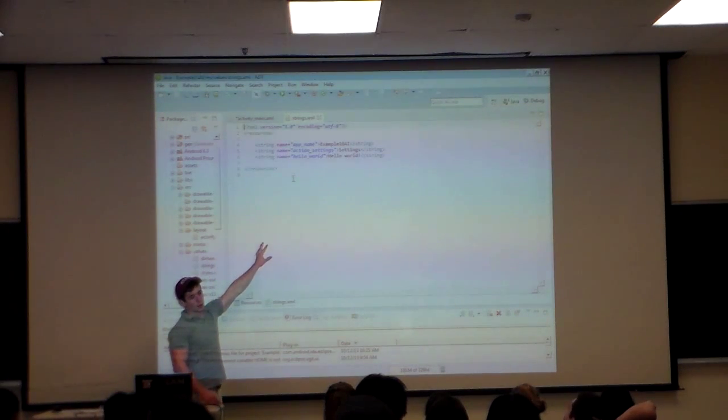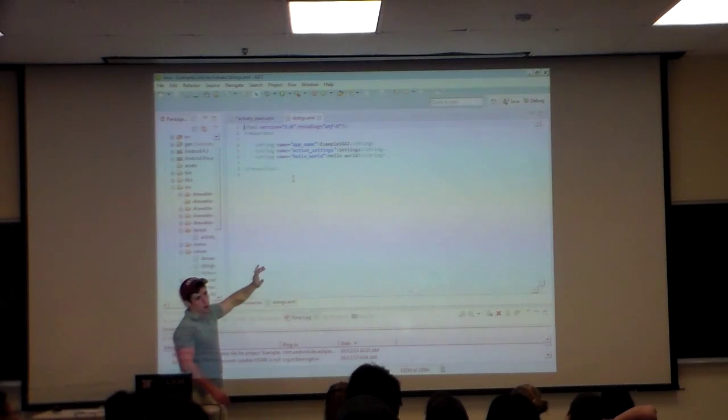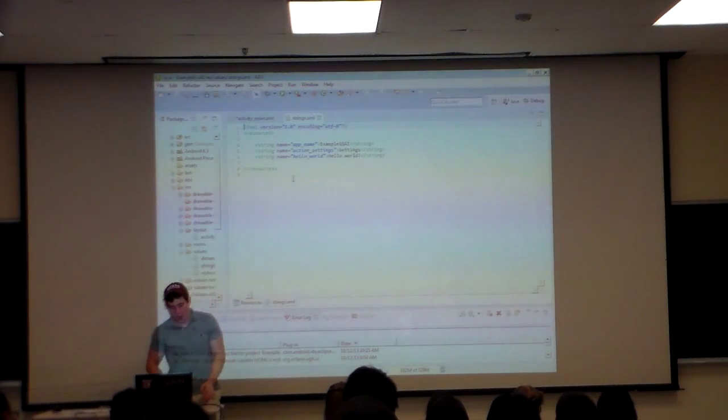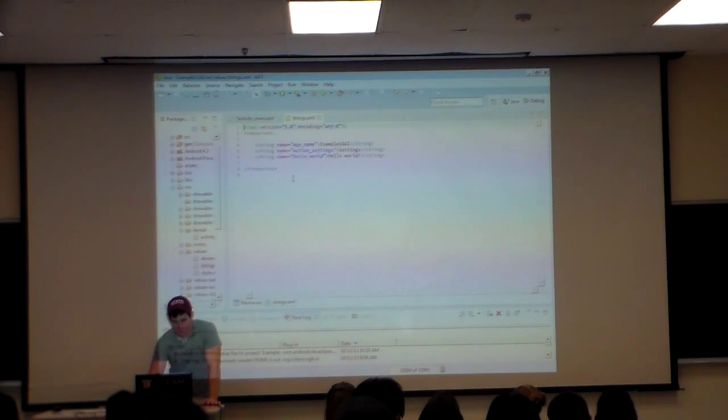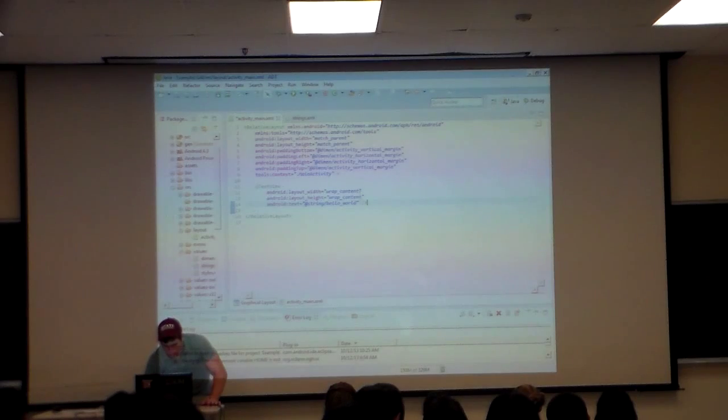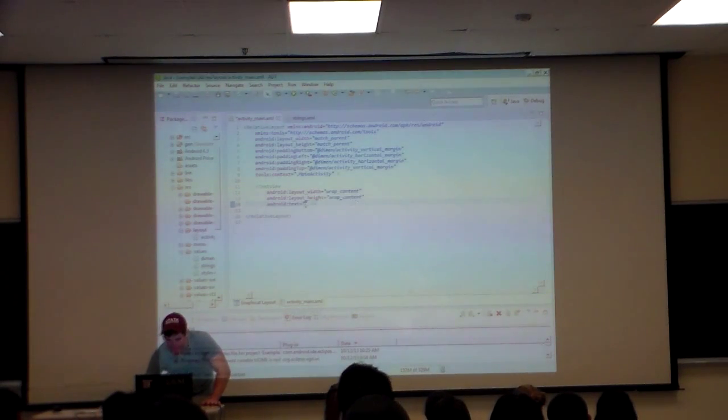I don't really use these at all. This is a little annoying to me. I like to just go back into the actual layout file that we're working on and just type the text that we want. So if we go back to activity main here, we're going to get rid of this @string/hello world, and we're just going to write your message.